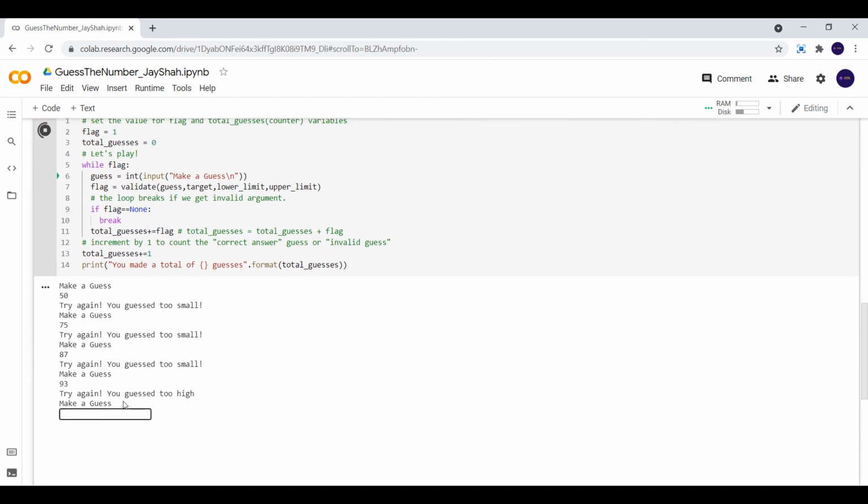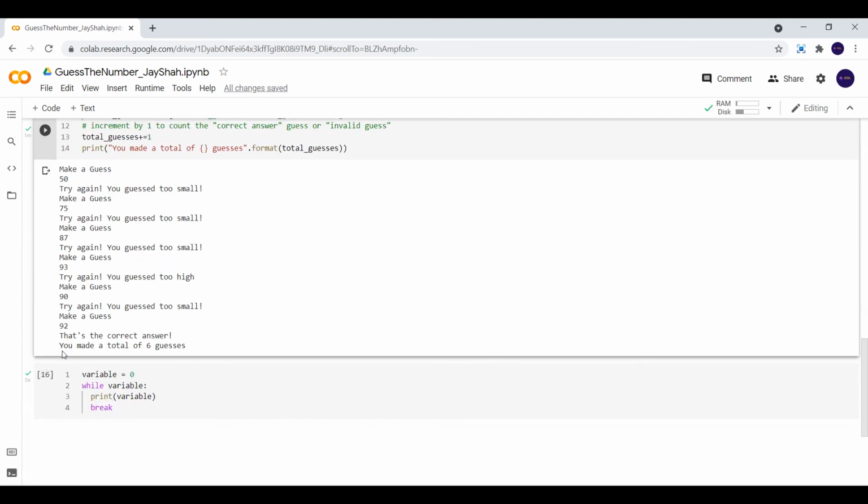So you can see you guessed too high. So it's somewhere between 87 and 93. So let me just go with 90. I guessed too small. So it's somewhere between 91 and 93. So let me see if it's 92. And that's the correct answer. And it took me 6 guesses to get here. So 1, 2, 3, 4, 5, and 6. So my sixth guess was the correct guess.